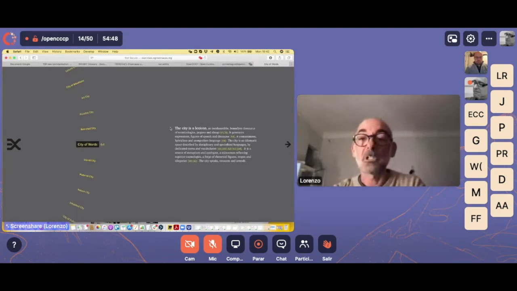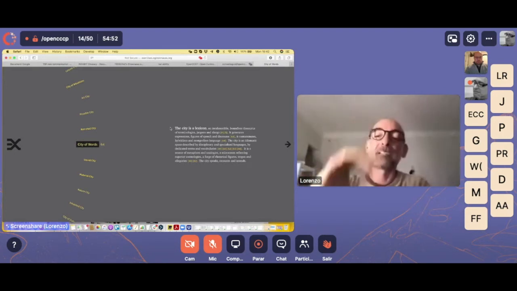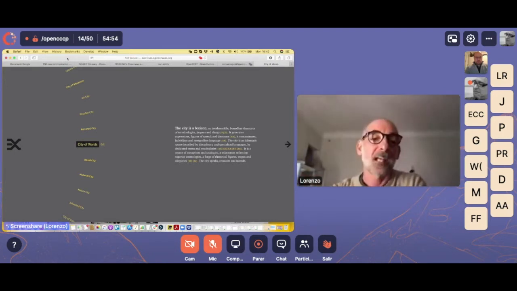And again, what we are looking at here, this urban reconnaissance platform, is actually a lexicon of words that are connected with the urban world. It's a collection of words, definitely.